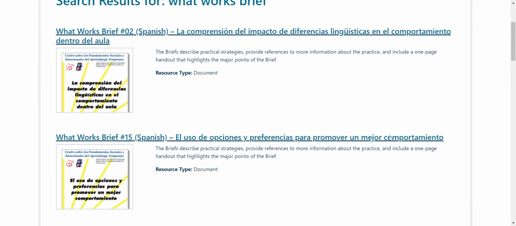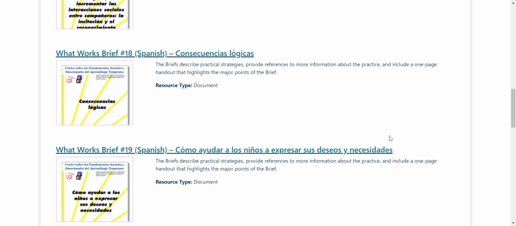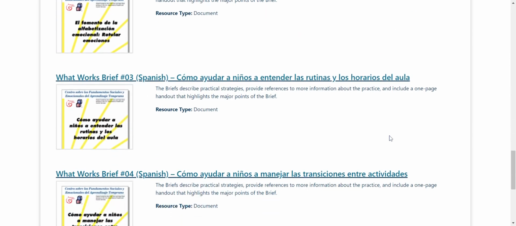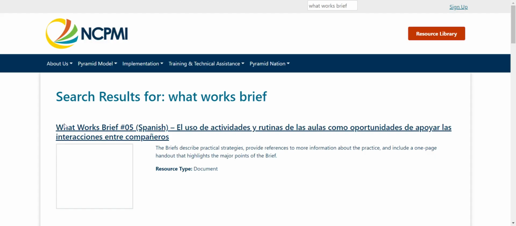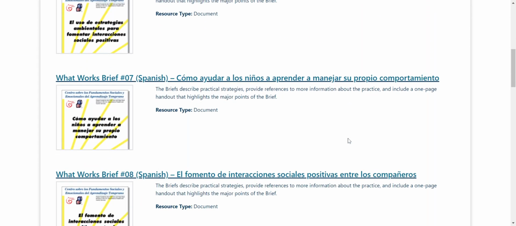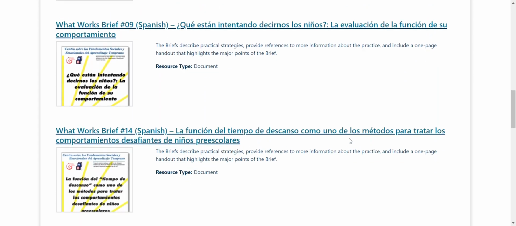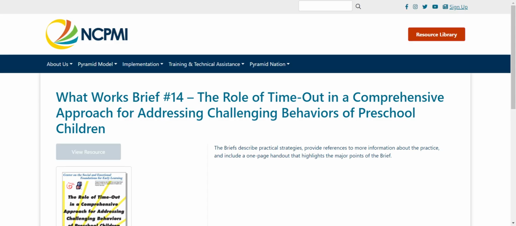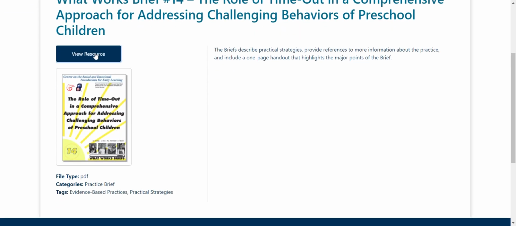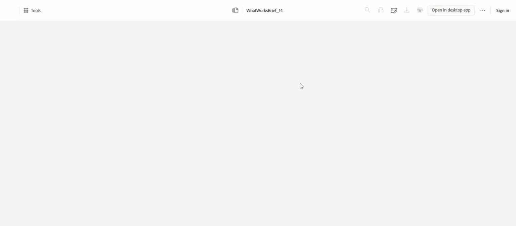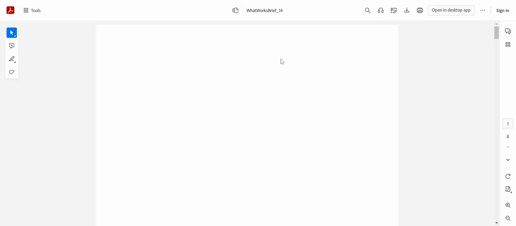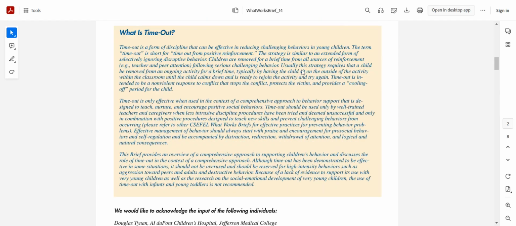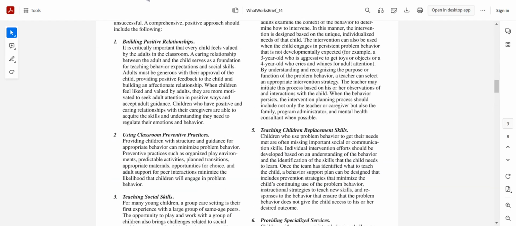Just like with the Book Nook, it pops up on a page, but then if you scroll down to the bottom, Older Post will show you even more. And you're noticing that these are in Spanish. So we have what works briefs in English and in Spanish. And just like with everything else, if you would like to include a what works brief in your resource kit, you will print out the entire brief. There we go. So you would print out this entire brief.